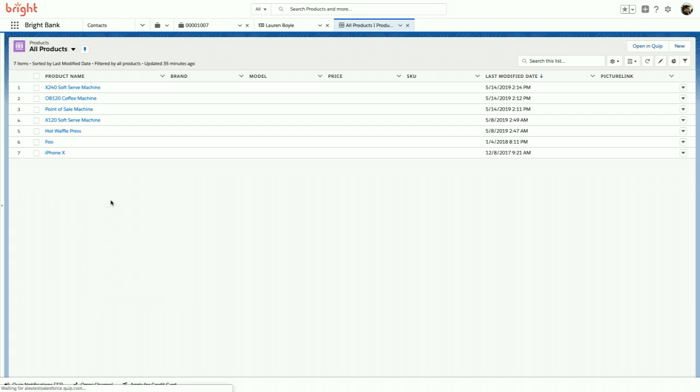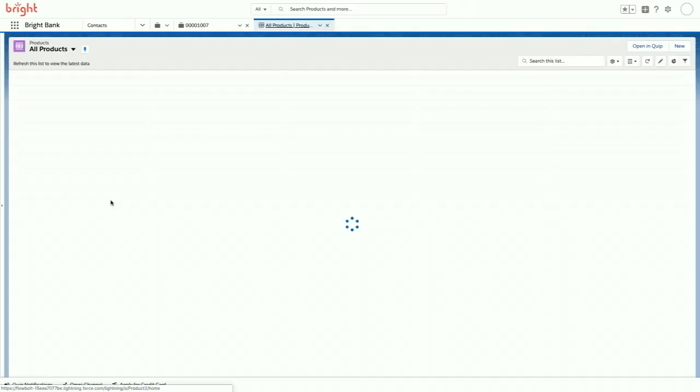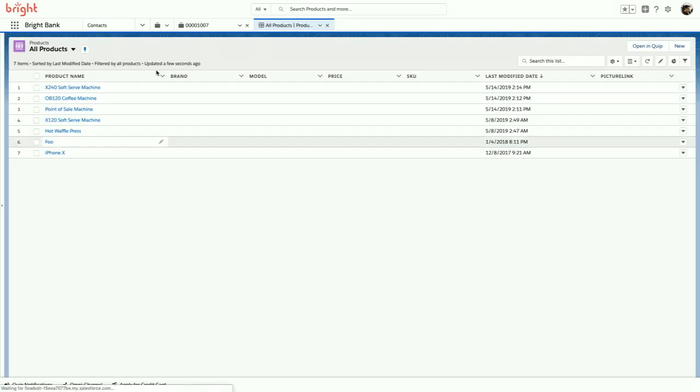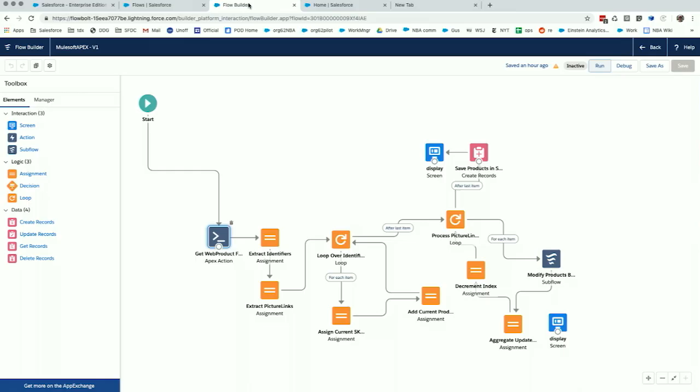So if we now turn back and you see that here, I've got my products in my org, and let's reload this. You can see that I've got some products here, but I don't have any of those cat main products. And so now let's go and run the flow. So here I'm going to hit run. It immediately starts, it's going out, it's hitting that endpoint, it's already back.